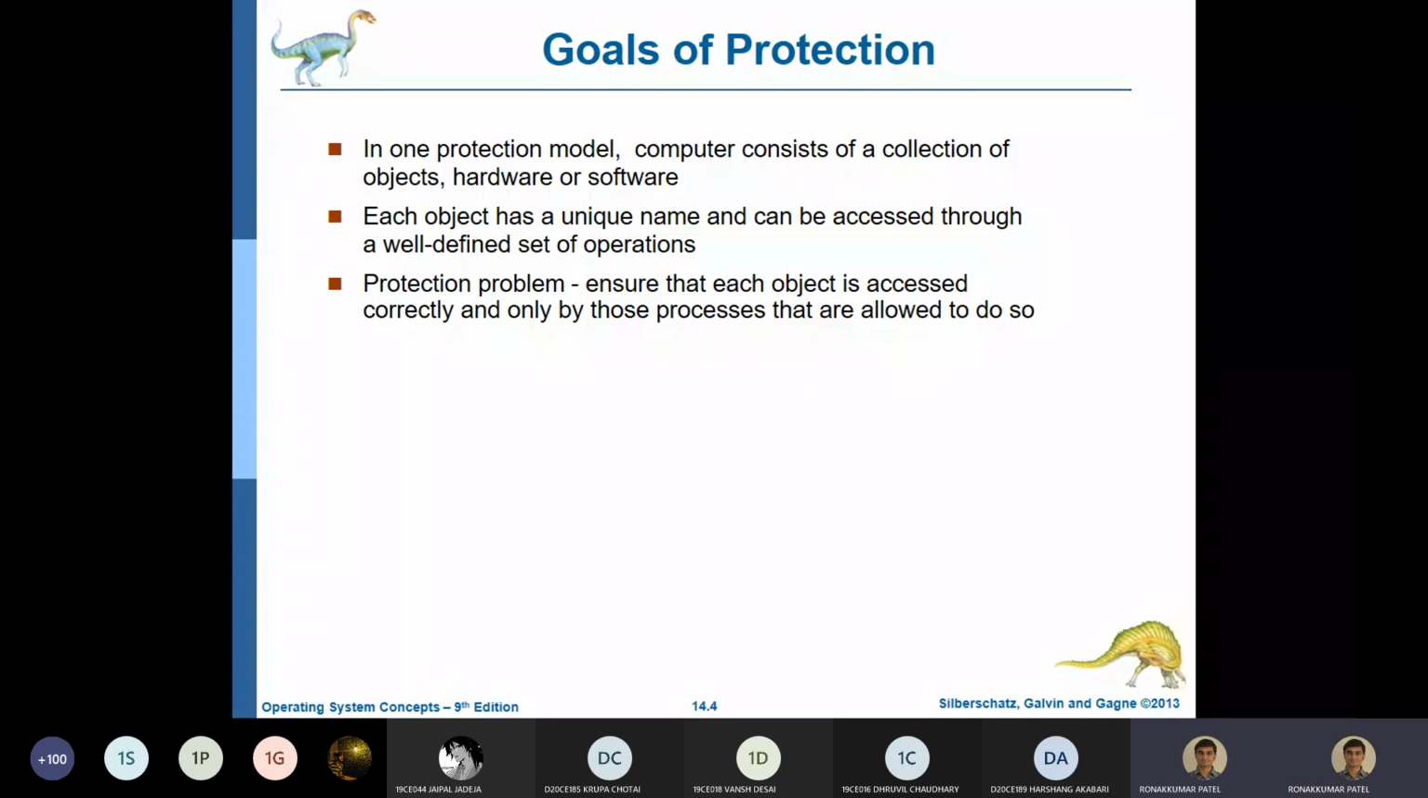So now this protection is not only a concern of the operating system designer, it should also be a concern for the application developer as well, because when they design the application, they might use some of the resources of the operating system, right? And when they use these resources, proper protection of those resources also needs to be taken care of, right? So that should be there.